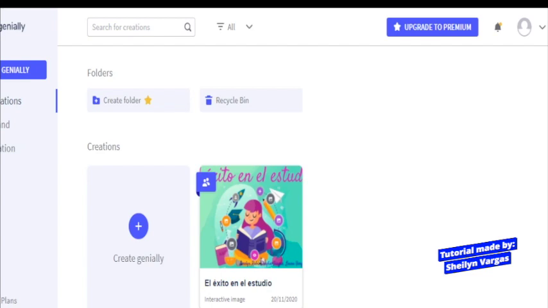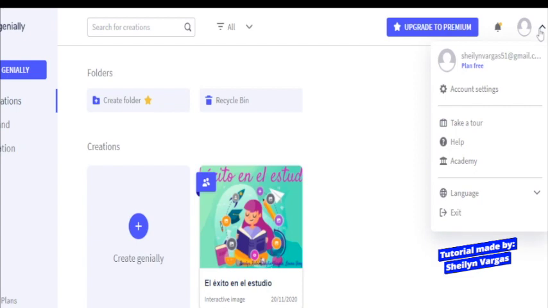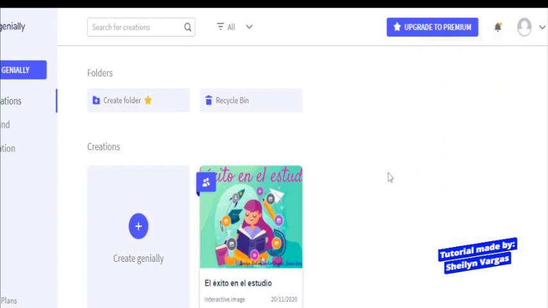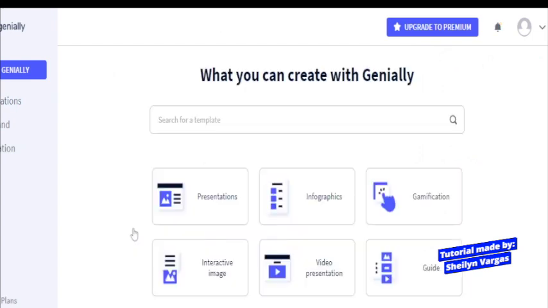So the first step is to log in or sign in in this part. I already did it with my Google account. So if you want to create something, you click on here.